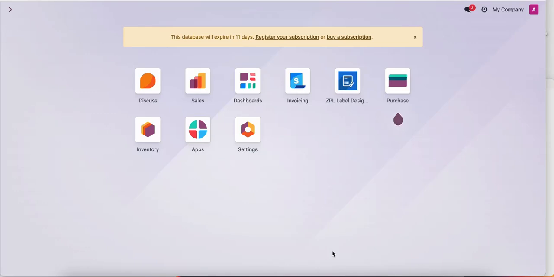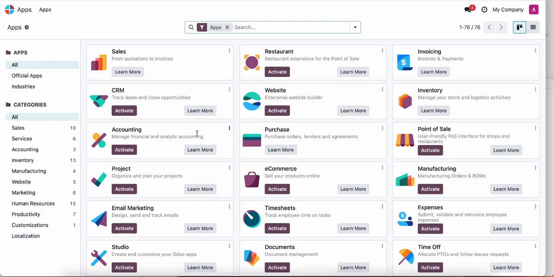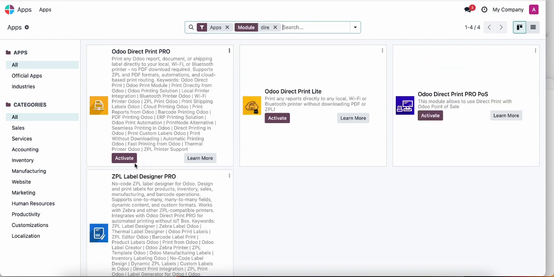Hi everyone, in this video we are going to talk about how to configure the Direct Print PRO model after installation. After pushing the model to your repository, it should be available in the application, so we're going there, we need to find our model, here it is, and we're starting by clicking on the Activate button.